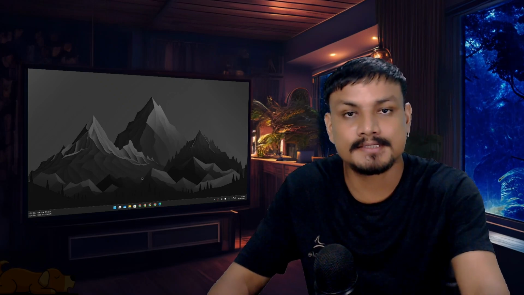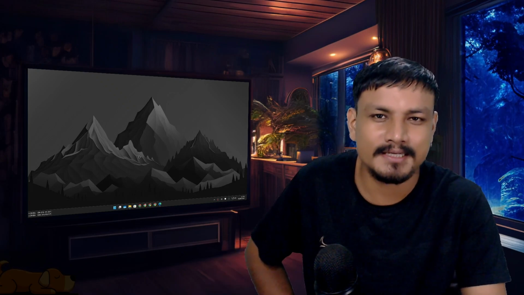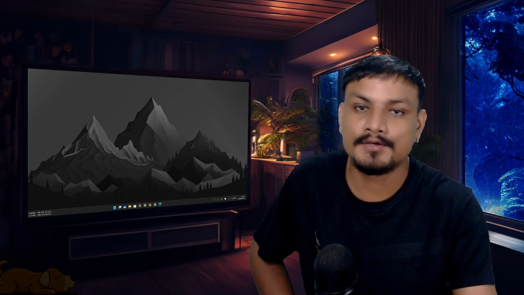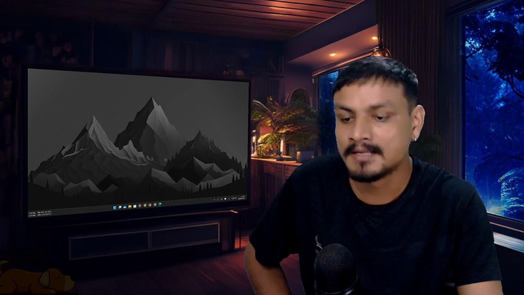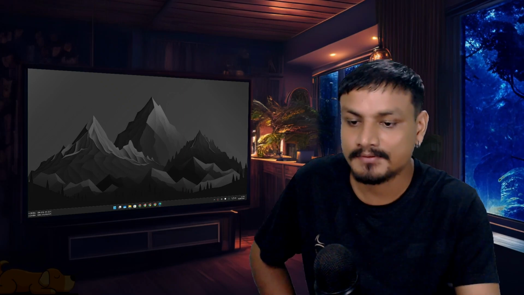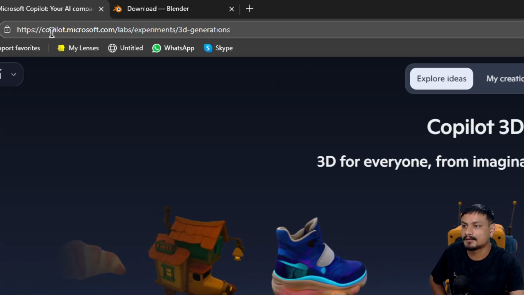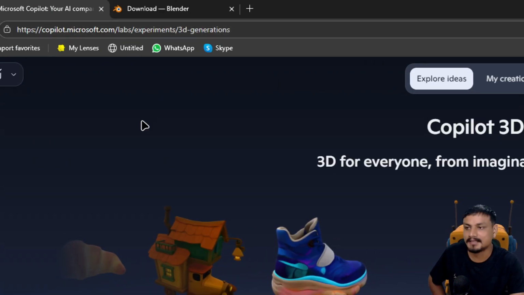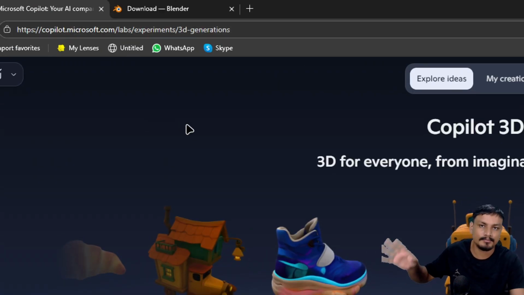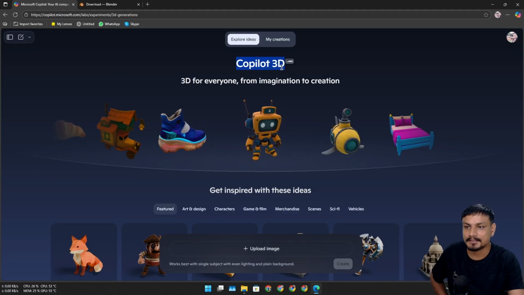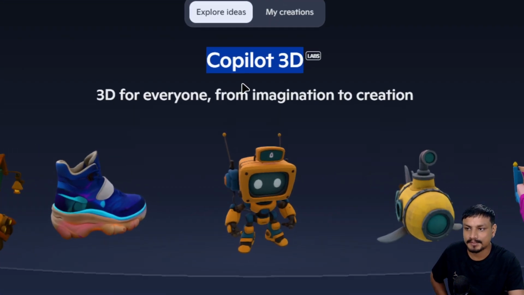In this video, I want to show you guys how to turn any 2D image into 3D using Microsoft Copilot. This is an experimental feature right now, so you have to go to this website, the Copilot Labs website. I'll put a link in the description for my blog post. There you'll find the link, and here you can use the Copilot 3D feature.